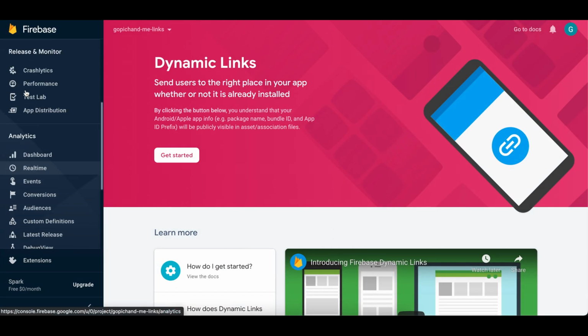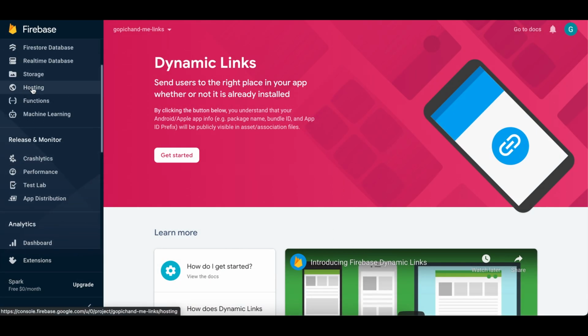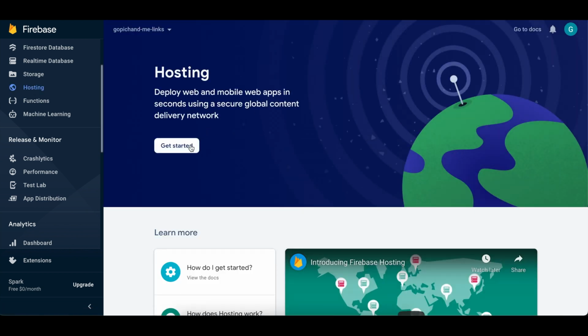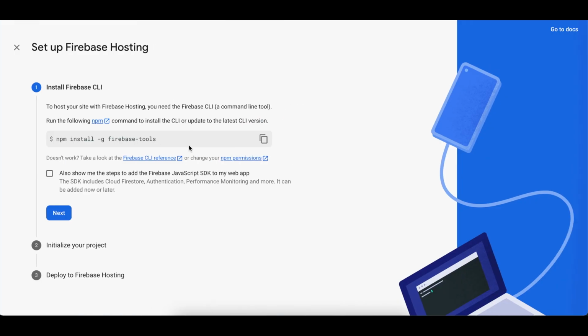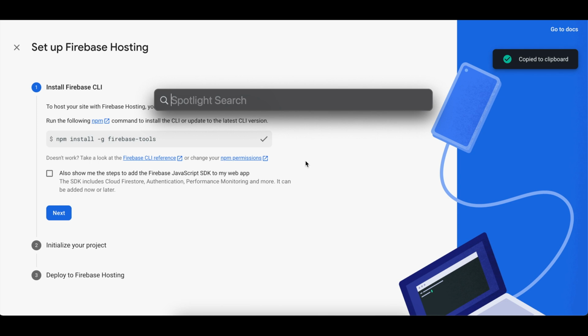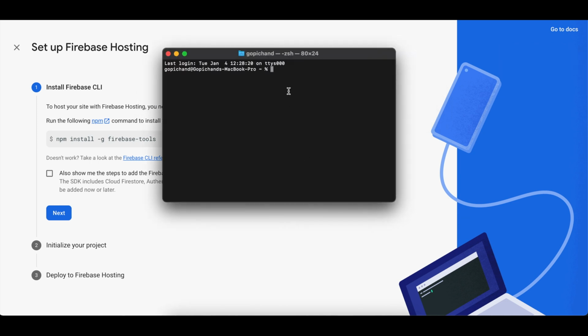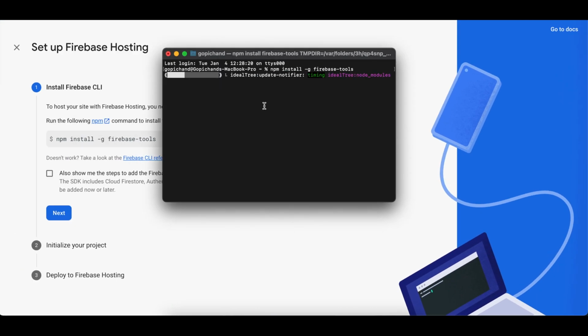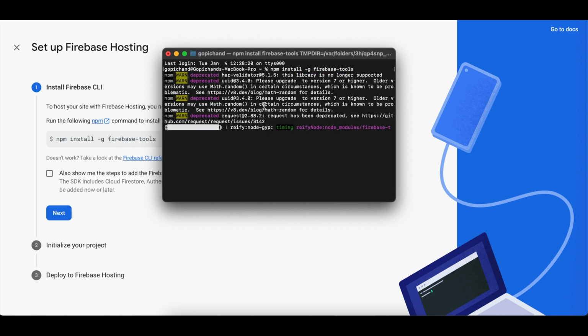Now go to the hosting section on the left hand side and click on get started. This will ask us to install the Firebase CLI. CLI means command line tools. Copy this. To install it you need to have Node installed on your computer. I will provide the link below where you can download Node. Now copy and paste this command. This will install all the dependencies which Firebase needs to host our site on Firebase Hosting.